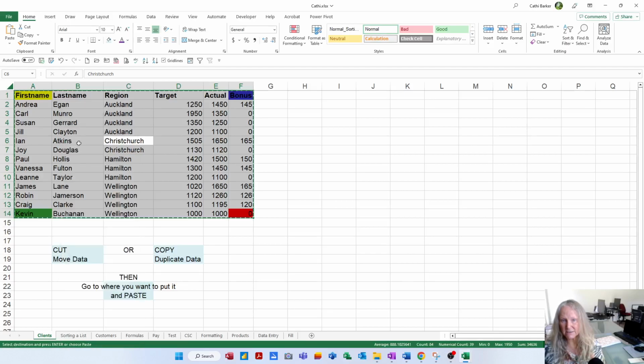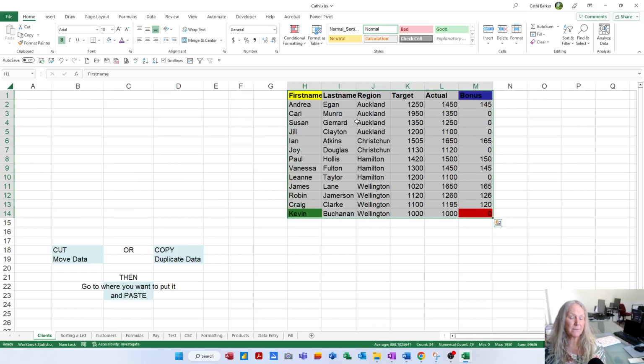So cut it. What happens then is you get a wiggle going around that area. And down here on your status bar, it tells you what to do next: select the destination and press enter or choose paste. So you can press enter if you want to. My destination is H1. So I select my destination, go to where you want to put it, and then paste, which is enter. And because I chose cut, it moved it over to there.